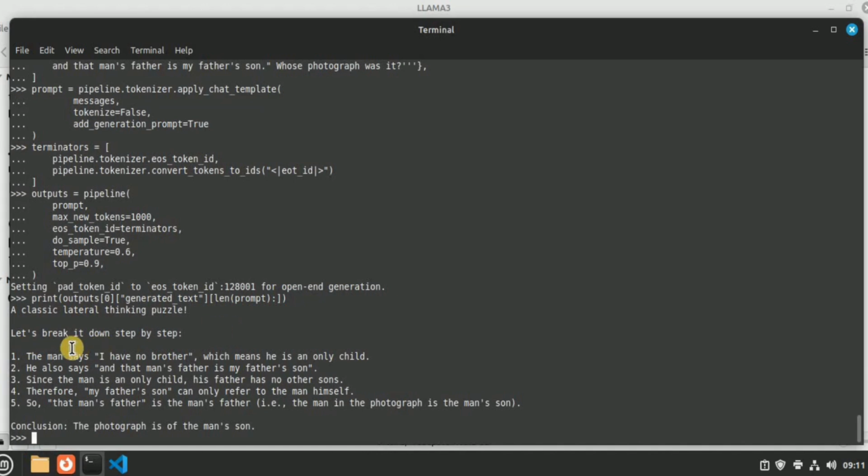And you can see that it has broken down the problem. It says the man says, I have no brother, which means he's an only child. He says that the man's father is my father's son. Since the man is the only child, his father has no other sons, and this leads us to the conclusion that the photograph is of the man's son, which is absolutely correct.